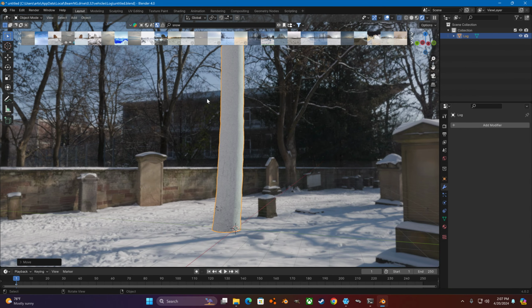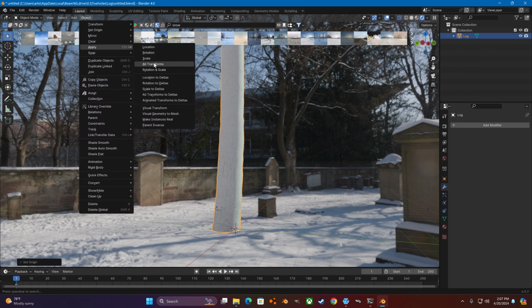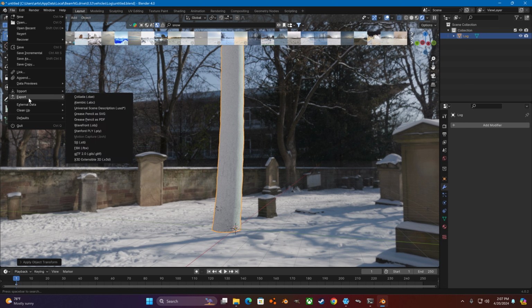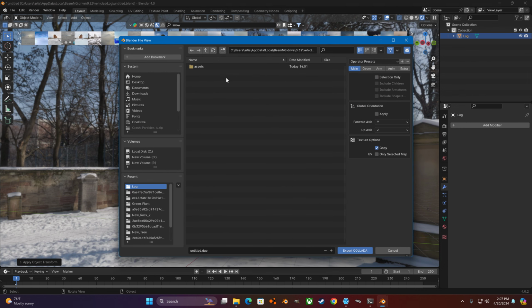And we're going to set origin, the 3D cursor. I believe it's already set there. And an object, apply all transforms. We're just going to export this like it is. I'm going to export it a few times, but for now, I'm just going to export it as a DAE into the mod folder.